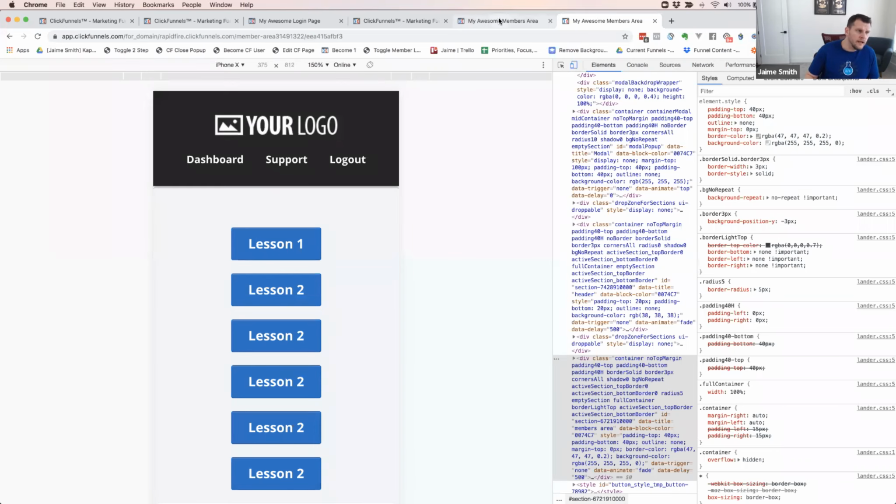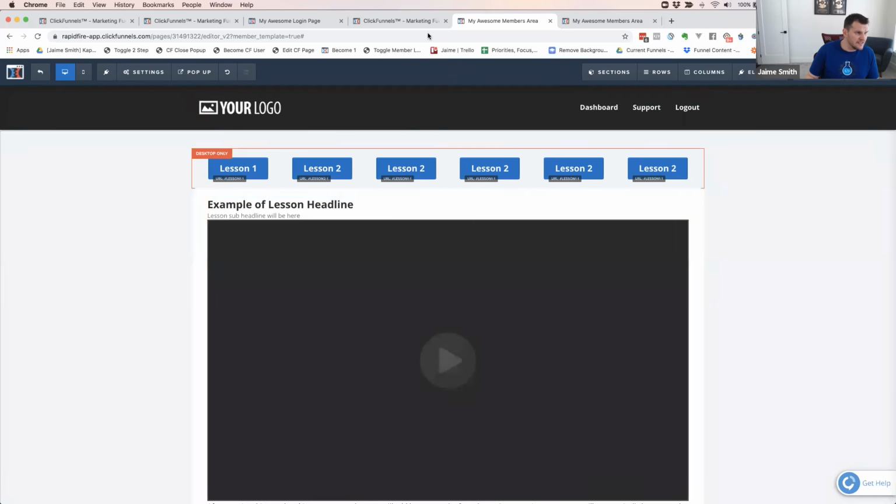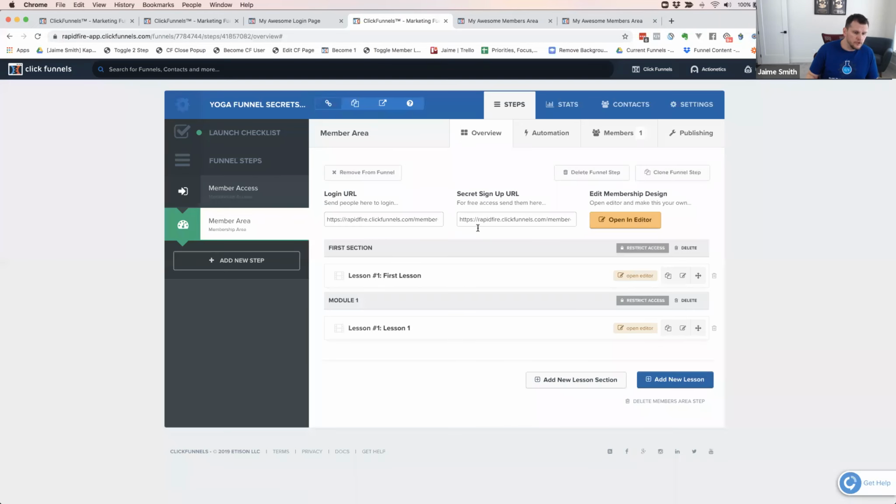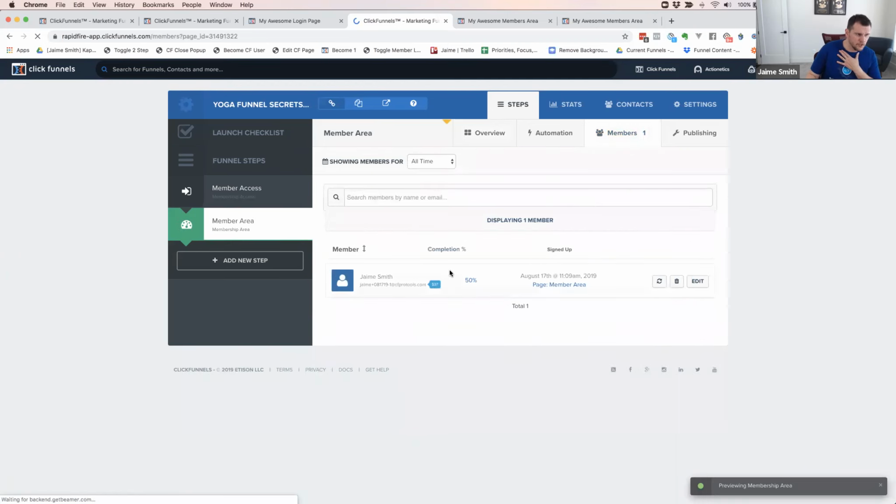So that pretty much covers the setup of your membership areas. There's a lot more that we can do, and we'll get more into it with the custom CSS and the custom JavaScript, but I wanted to run through today. Oh, one other thing that we wanted to look at, while I'm thinking, is our members list here. Remember we talked about that completion percentage. So we can see here that our completion percentage is set to 50%.